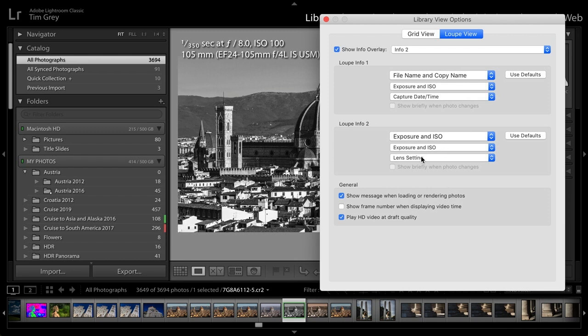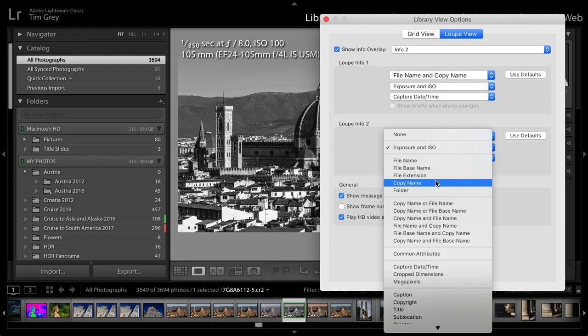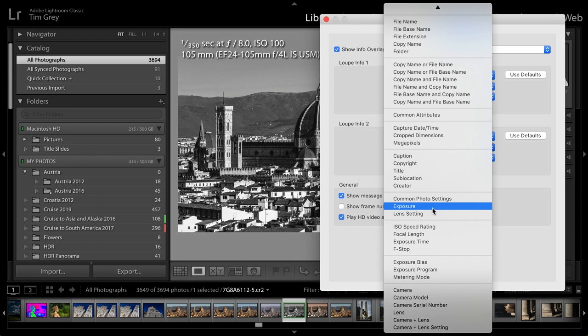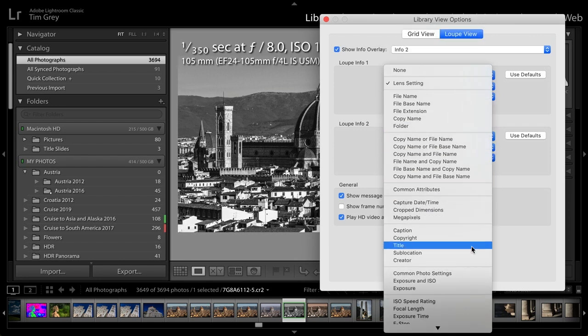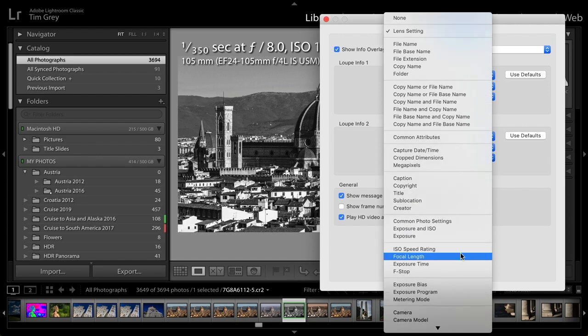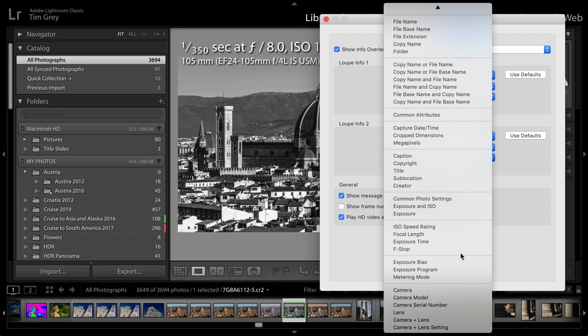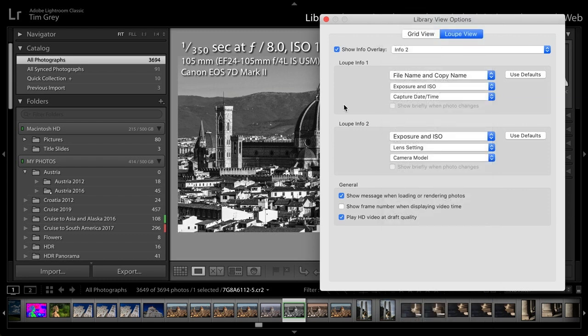So let's say, for example, that for the second setup here, I want to use the exposure information first and foremost, and then maybe I'll include the lens setting, and perhaps, let's see if there's something else I might like to include here. We already have the ISO, we already have all the basic settings. Maybe I'll just put the camera model down below, for example. So point being is that I can switch among those various views. So I have two sets of info that I can configure.